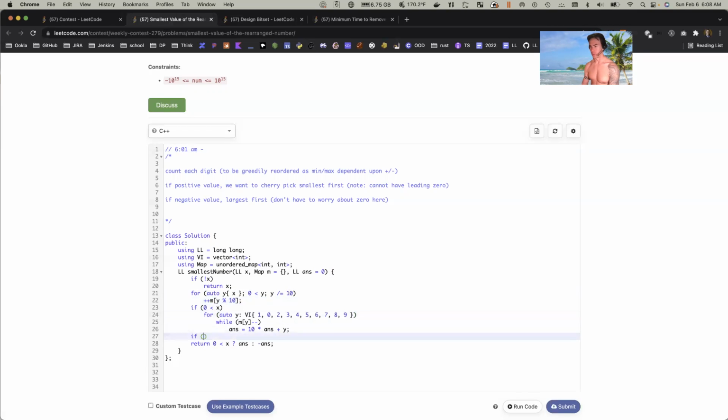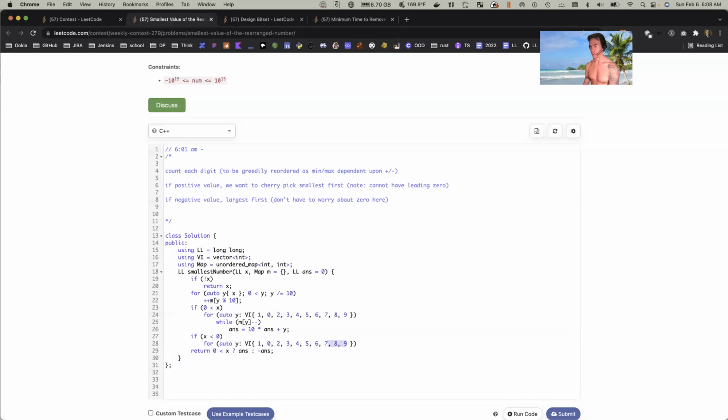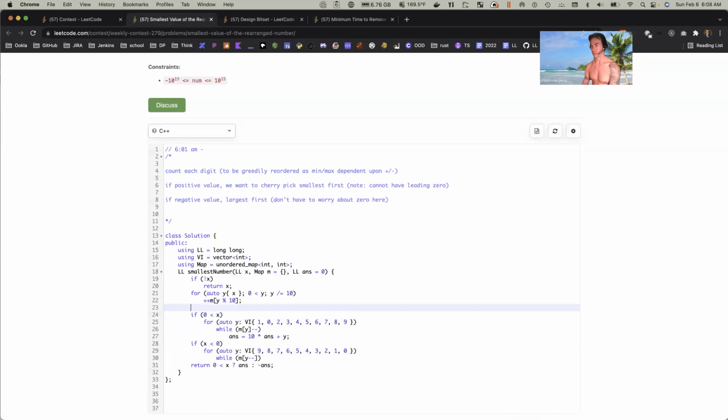Right, and then if x is negative and less than 0, then the order will be basically monotonically decreasing. It's verbose, but I don't know, it seems okay. 9, 8, 7 down to 3, 2, 1, 0. While the count y, minus. Okay, so the code is the same. So let's do this order.